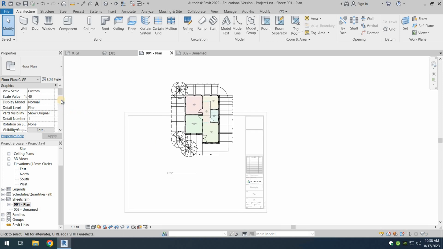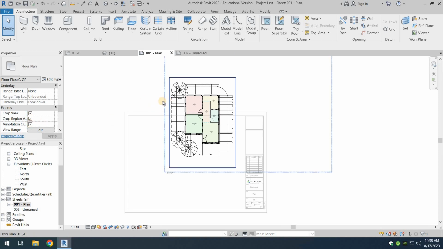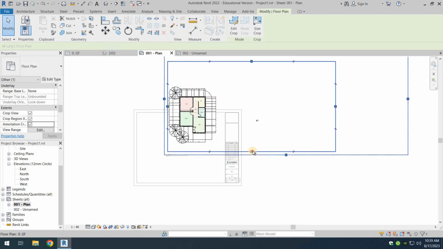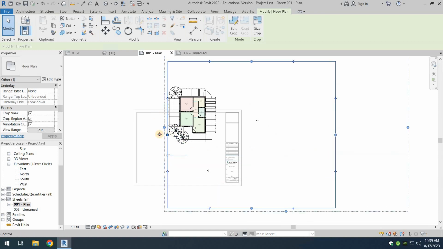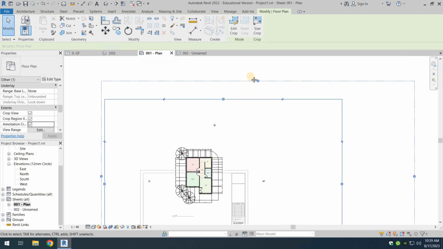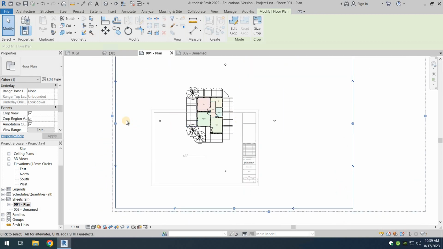Now another thing you may notice or come across is that if you come here on the properties in the extents, you can see the crop view is turned on, annotation is turned on. All of those are turned on for me, but they might not be turned on for you. So what the case can be is that they're at some kind of location like that. So you have everything in here. Okay, you even have the elevation bubbles and all that.